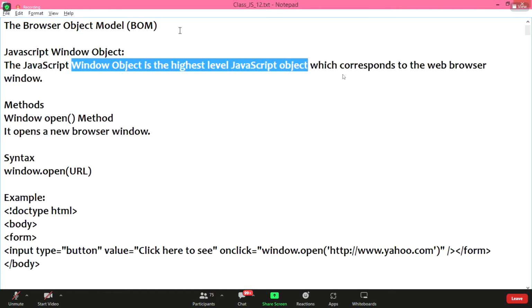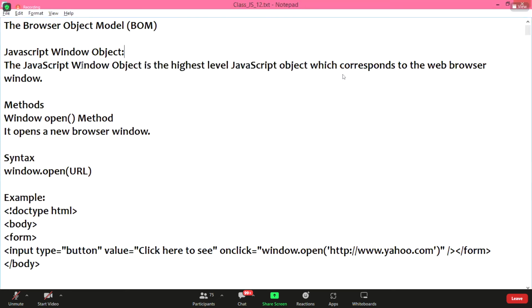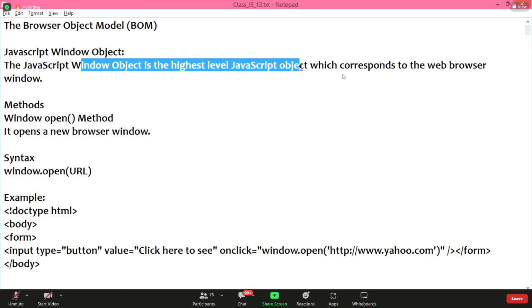Ratna Kumari. Shravani. Once the object topic is completed, you are still unable to give the object definition. The window object is the highest level JavaScript object. Don't sleep in the session.